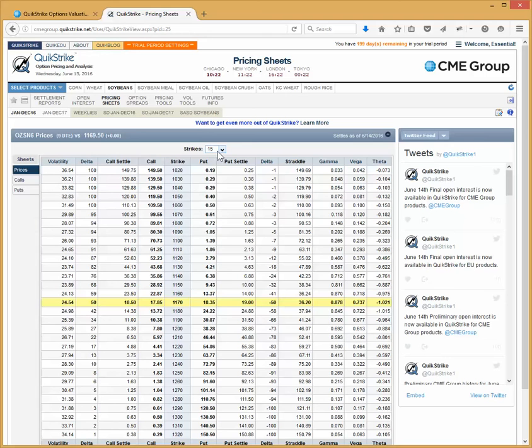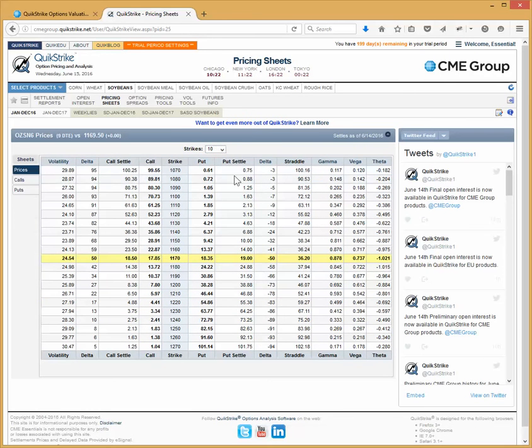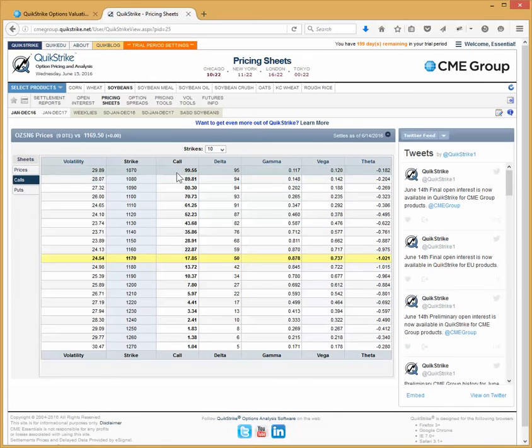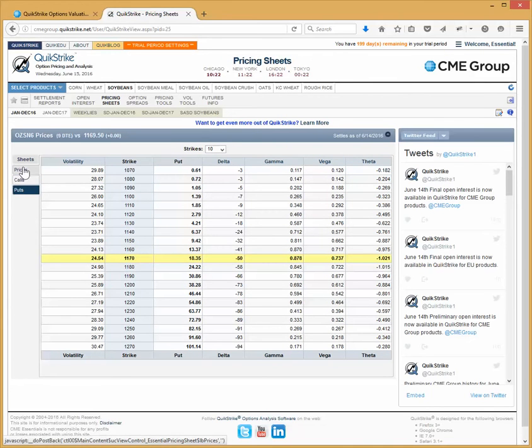Okay, you can select how many strikes you want to see with the strikes drop down. That's the change that you can affect here. There are 3 different versions of the pricing sheet. There's a prices sheet, and again, they have the Greeks as well as the straddle price here. There's a calls and a puts, and these are just more specific. These just show call information and put information, as you can see by clicking through them.